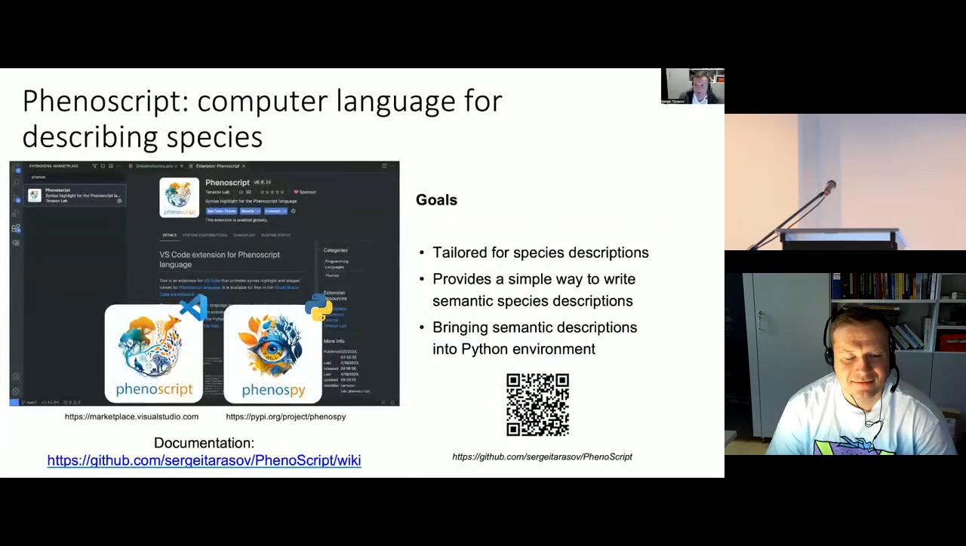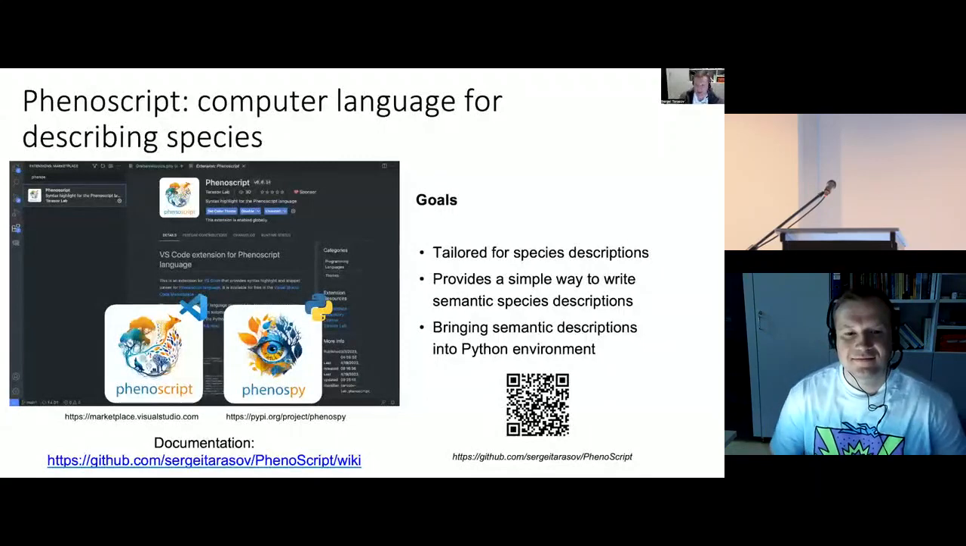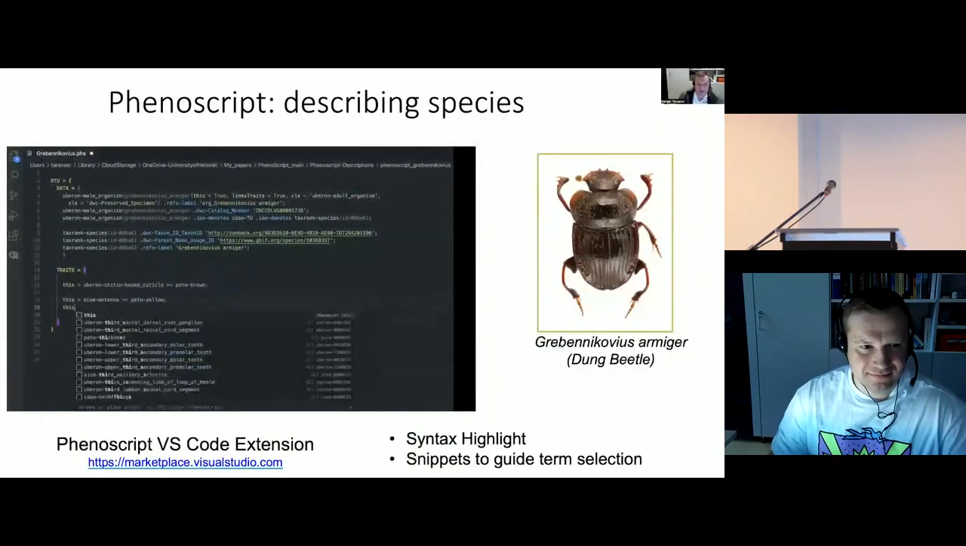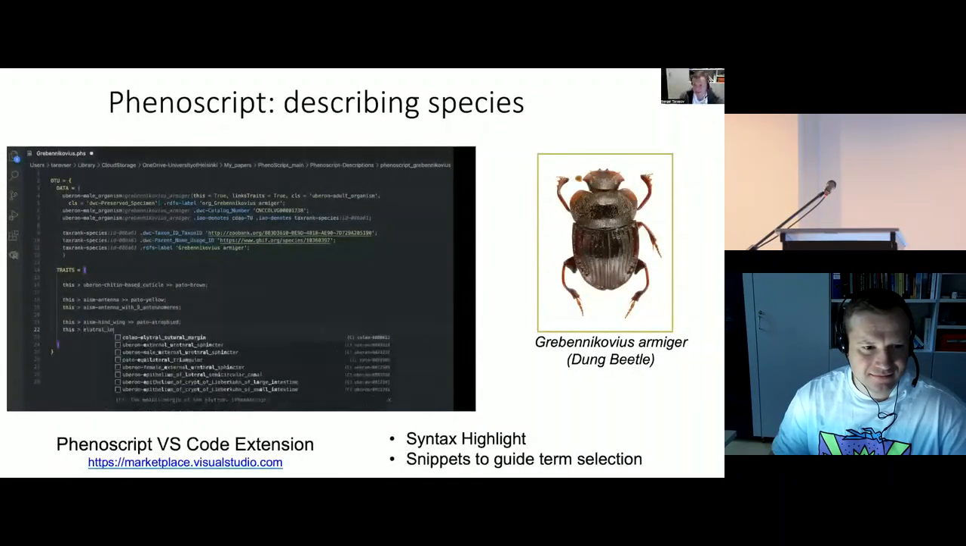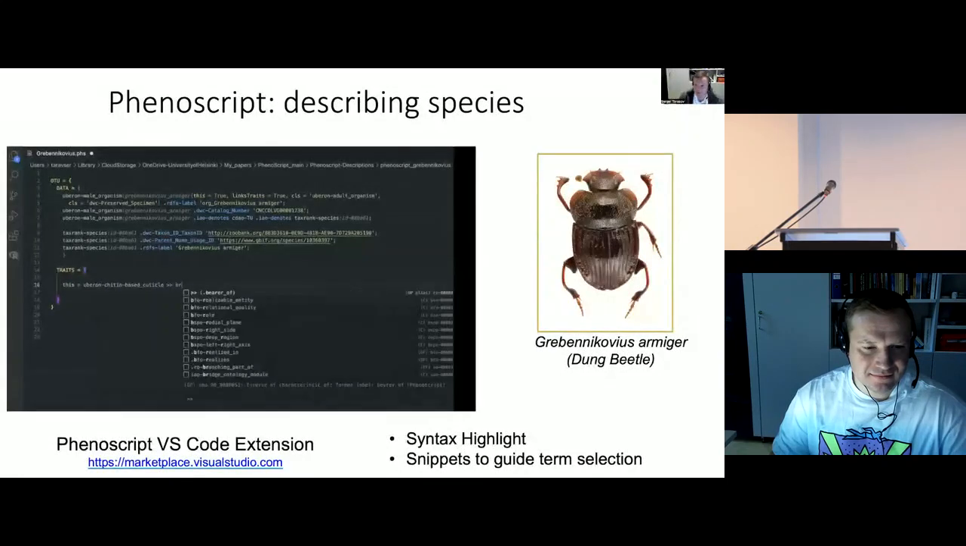To help write in Phenoscript, we developed two software packages. This is a Phenoscript plugin for VS Code and the Phenospy Python package. All this software is open source and freely available through various repositories, for example, GitHub. So what is VS Code? VS Code is an advanced text editor, and the Phenoscript plugin for VS Code provides syntax highlighting and snippets to guide term selection when writing Phenoscript.